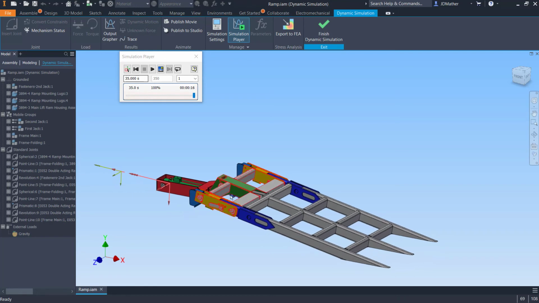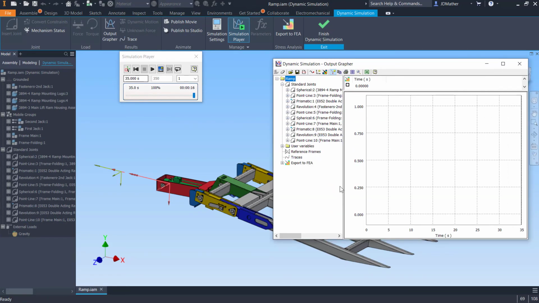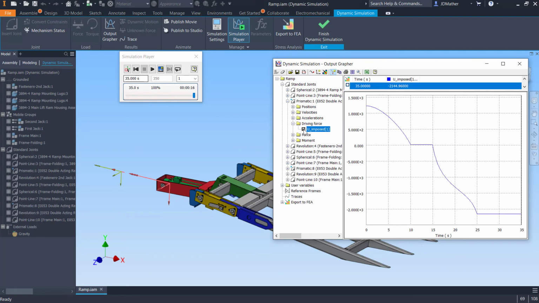Alright, then I want to display though the imposed force that was needed to do that. Now notice that some of the time the pistons are having to lift force, and some of the time the pistons are having to hold against gravity. As this is coming down, gravity is actually aiding or pulling this down to the ground, and so we don't want it to just fall down to the ground. We want the piston to keep it from falling. So we'll go to the output grapher, and I will go to the standard joints, and we'll go to the prismatic joints, and under the prismatic joints we will display the driving force required by that piston and the driving force required by the second piston.